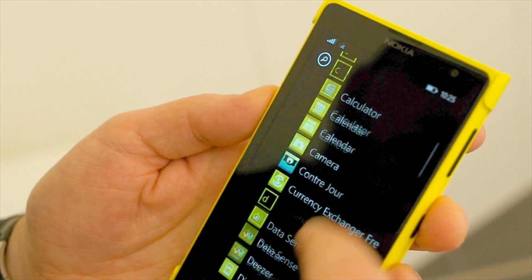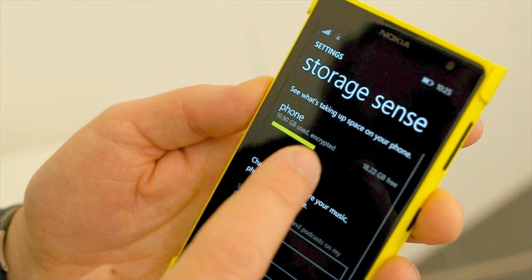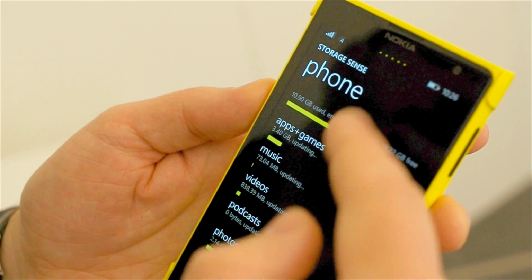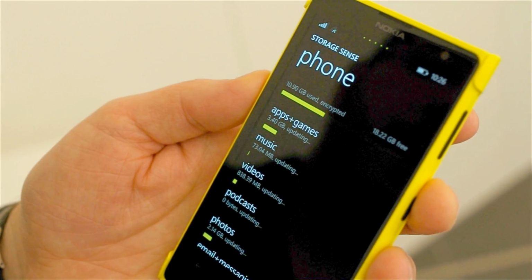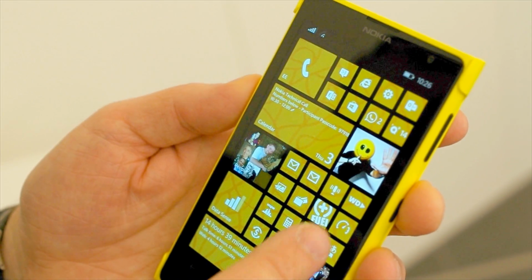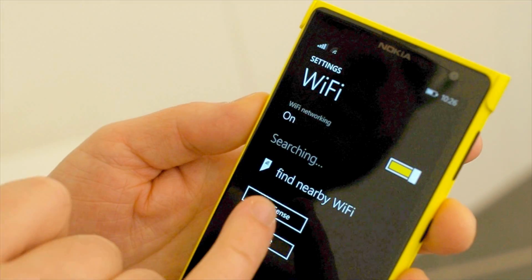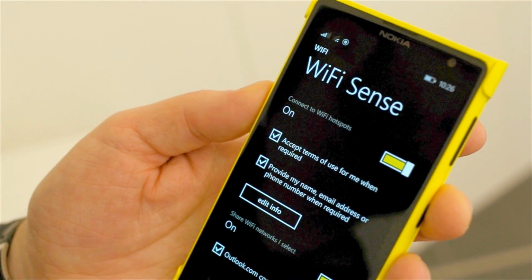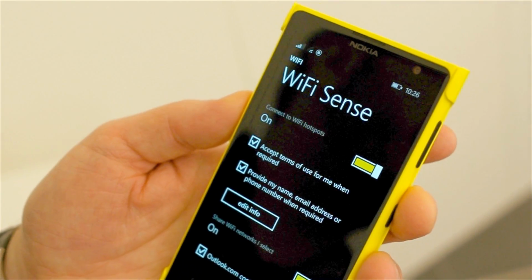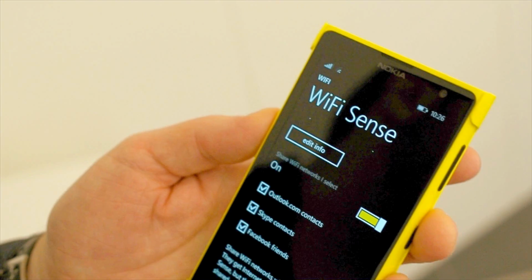What else can I show you? Storage Sense as well. Storage Sense gives you insight on how your data is stored on your phone. And the last Sense app is Wi-Fi Sense. So Wi-Fi Sense here is the ability for you to connect automatically to Wi-Fi networks, and you exchange those networks with your friends over Facebook, Skype, or Outlook.com.